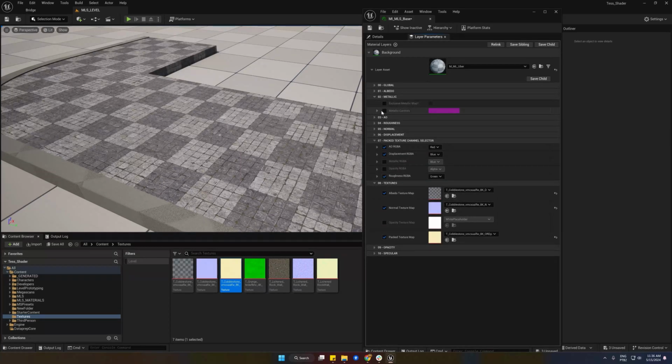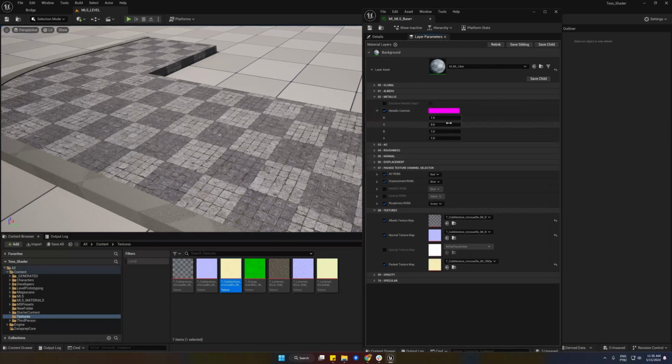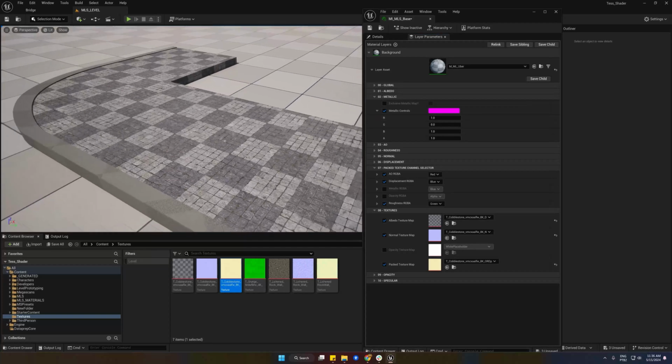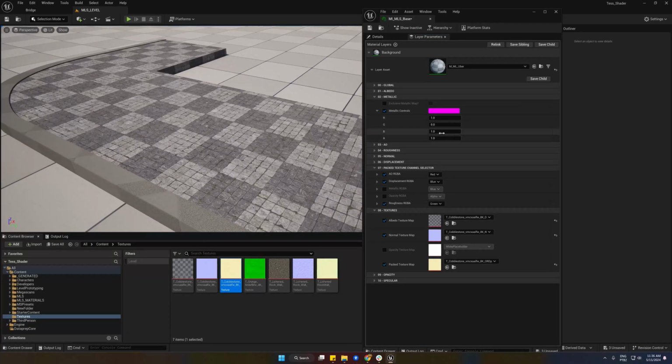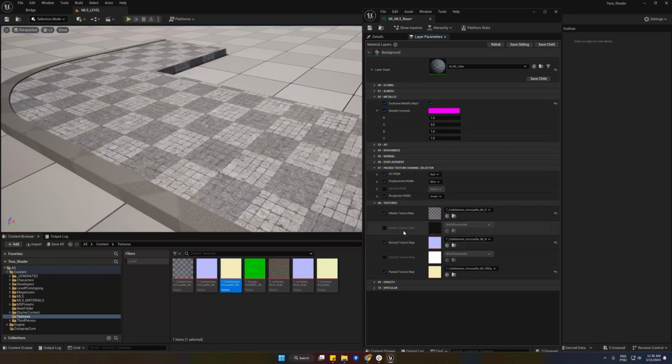For the metallic controls, you can control all the metallic properties within these parameters. And if your metallic map is not contained inside the packed texture map, where you would be able to select which channel it's coming from, you can check exclusive metallic map, and now you can add a specific metallic map for your material.